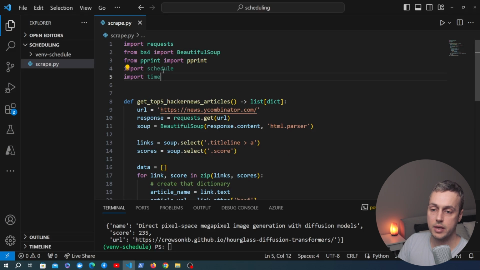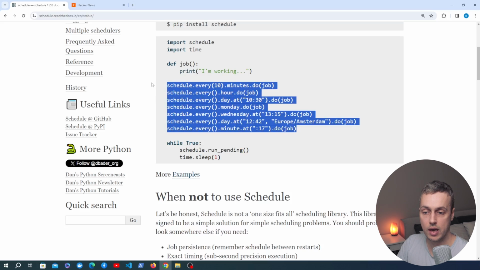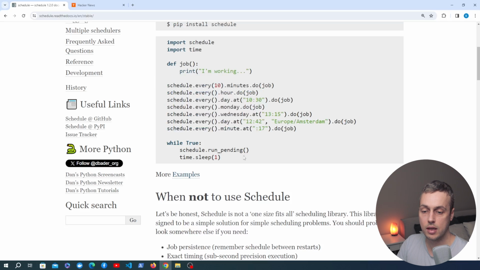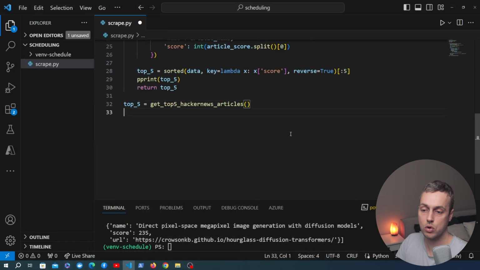So we're going to import the schedule module and also the time module, and the time module is going to allow us to sleep, and that's within this while loop that calls the run pending function on the schedule module to check if anything needs to be run. So we're going to create that while loop, or rather copy it at the moment, and we're going to bring that down to the bottom of this page.